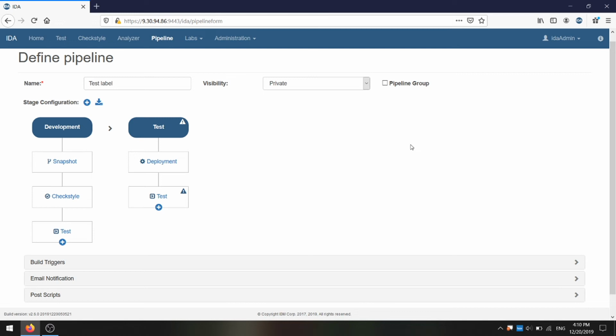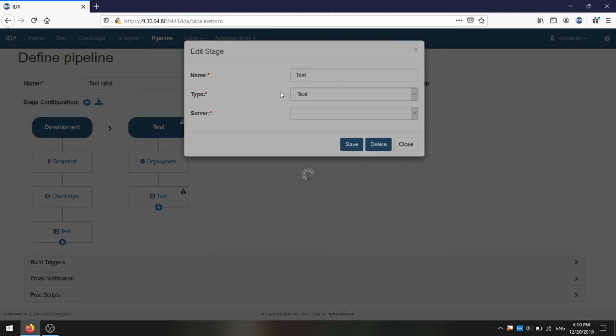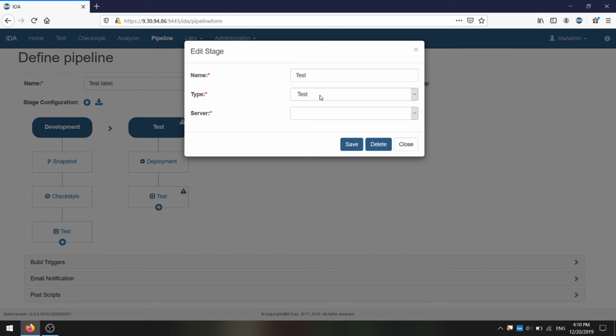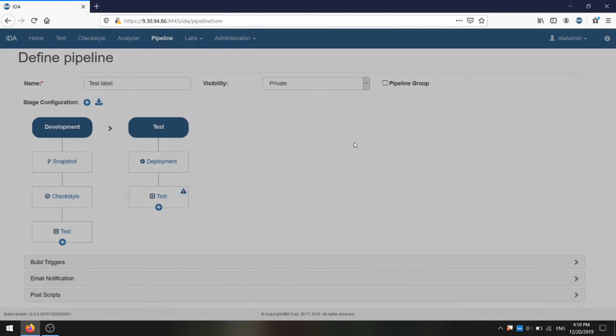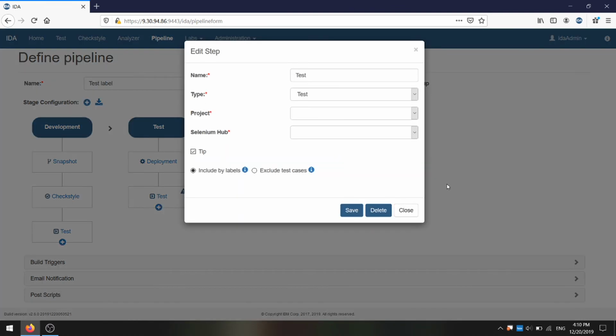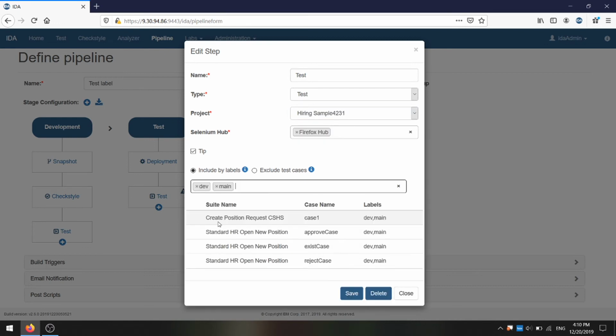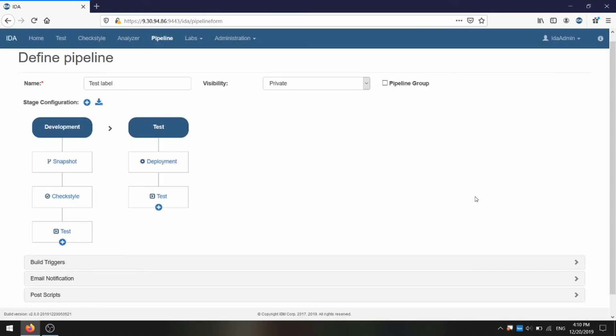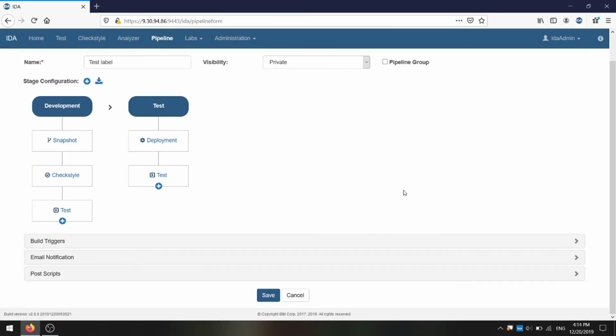Now next, let's configure the test stage. We need to select a QA server. Yes, and click Save. And go to test step, similar as before. Here it is, and click Save. Now let's click Save button to create the pipeline.